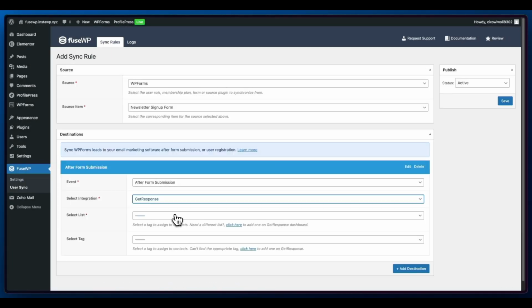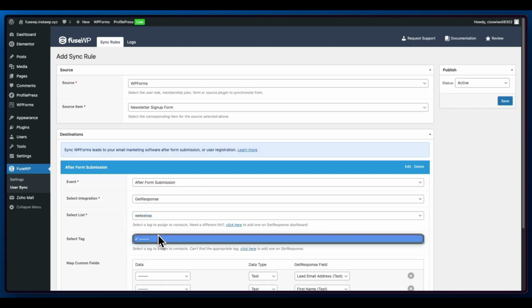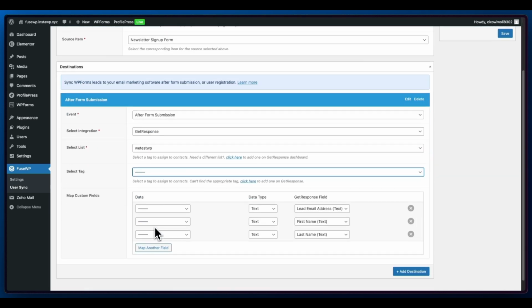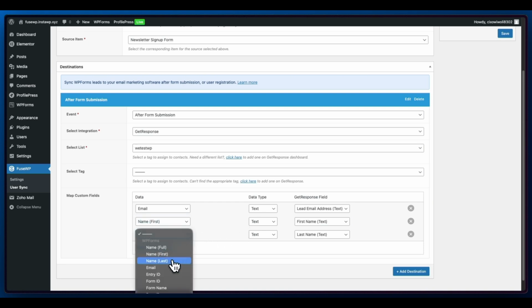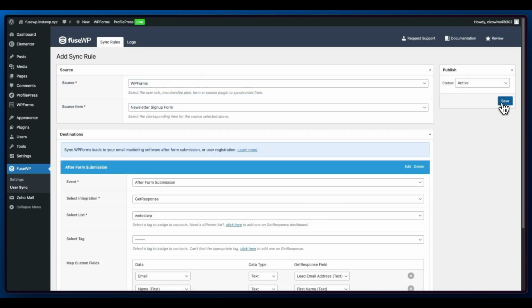And once again, we'll choose a list. We'll also skip adding a tag and we'll move on to custom fields. This time we'll need to map our fields manually. So let's start with the email address. We'll map first name and then last name. We'll save our changes once we're done.